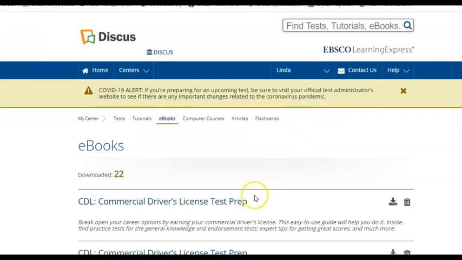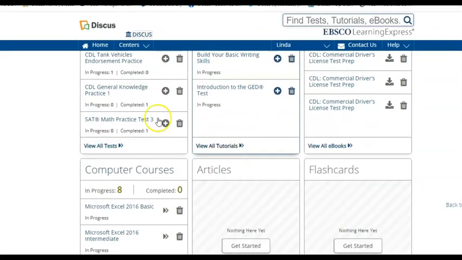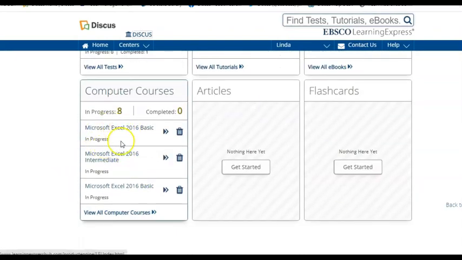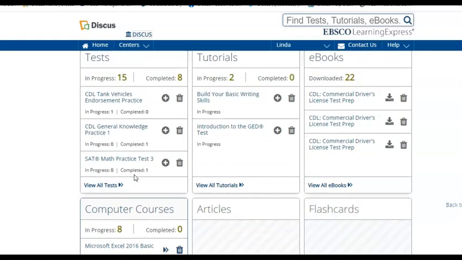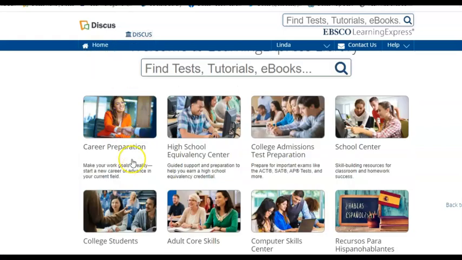And if we go back to My Center, you'll also see some of those tutorials that I opened up within the computer courses. So again, they can easily get back to wherever they've started with it there. There may be some of those patrons who see that a GED is required in order to apply for a position. That's going to also be found if they go back into the High School Equivalency Center.